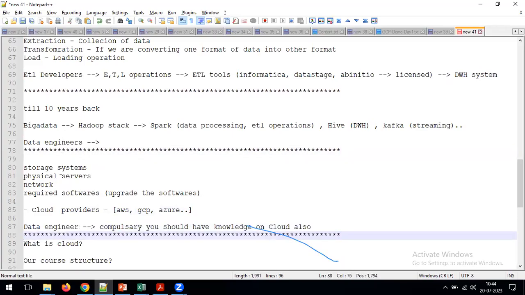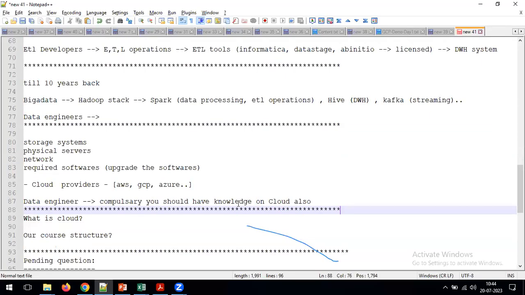Now immediately people can get the question, sir, just now you mentioned that as an ETL developer, as a data engineer, no need to worry about the storage system, physical server, network, software upgradation when we are going to use the cloud. Then as a data engineer, why do I need to understand the cloud? Any guesses from your side?